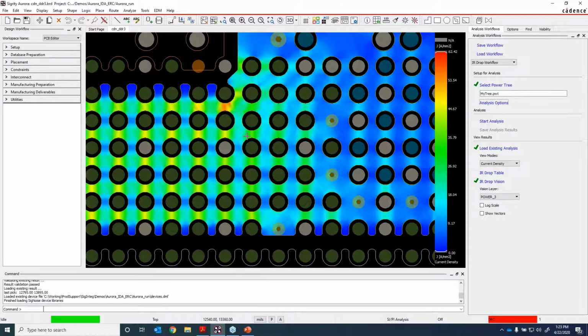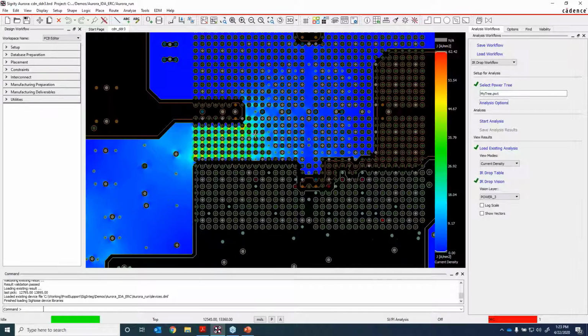So that's IR drop. Keep in mind, we haven't left the PCB environment at all. We just switched over and loaded in a basic file that gave a listing of VRMs and sinks, where they're located, and their values. And then the tool did the analysis for us and presented any possible problematic areas.